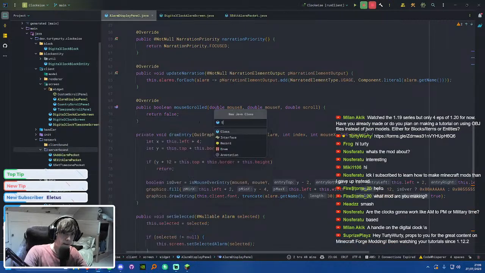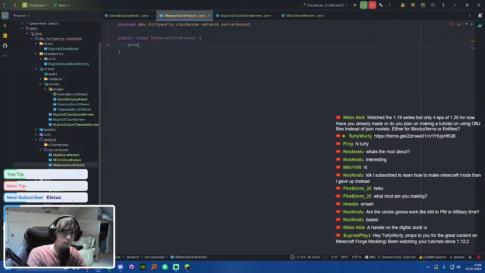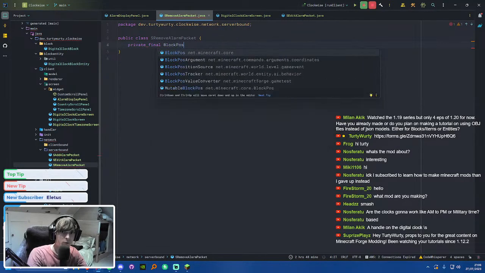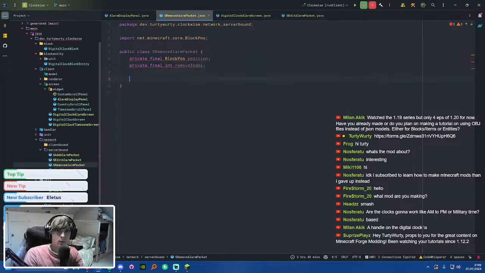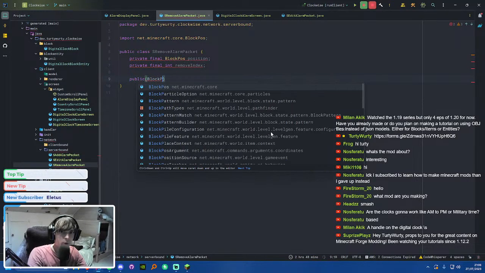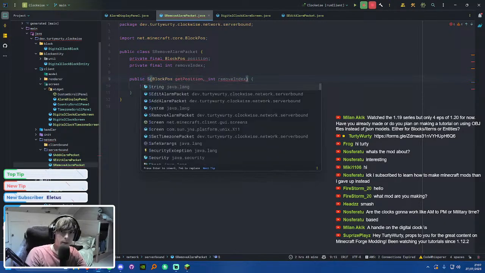And then we'll create the S delete or S remove alarm packet. Go once again private. Oh my god. Private final block position. Go private int remove index. That should be final. Oopsie doopsie. We'll create the constructor. So public block position int remove index. Oh, what did I mess up there? Oh, forgot to do the packet name, of course.